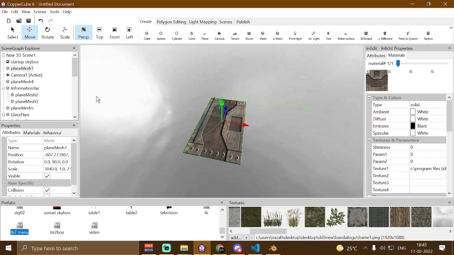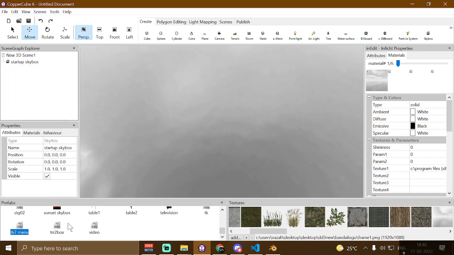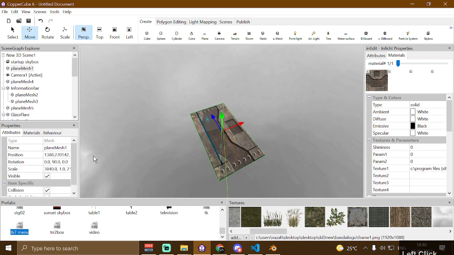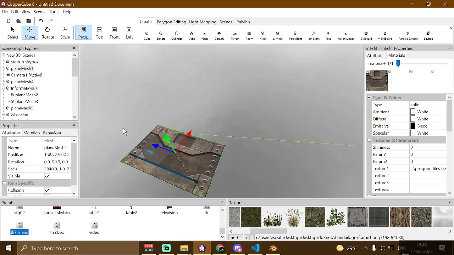And if I delete or press Ctrl Z, and if I move around in my scene here, and if I import the Tekken 7 menu again, then you will notice the position has been changed. So whenever I import a prefab in my scene, their position will be random. I don't know where they are going to be positioned in my 3D scene.